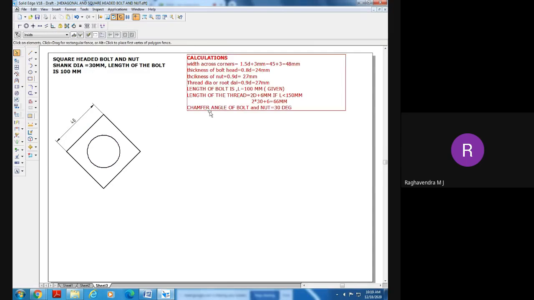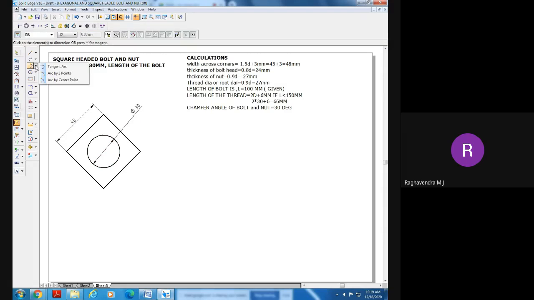Once again, thread we need to construct. What is the thread diameter or root diameter here? Sir, 27. Okay, now go to arc by center point. So now radius is how much? Radius is 27. That is the diameter is 27. Radius is 27 by 2, and sweep angle is, you give 330 degree or 340 degree and place it. So this represents a thread.